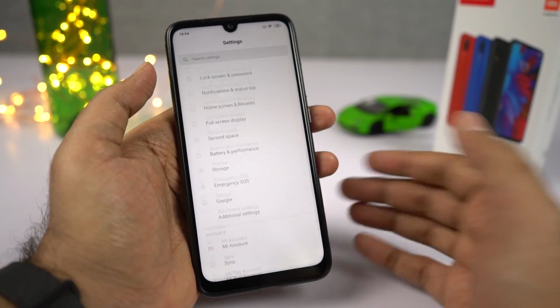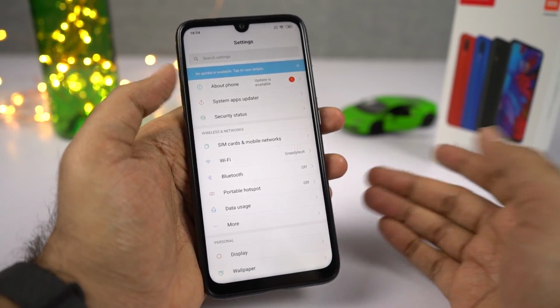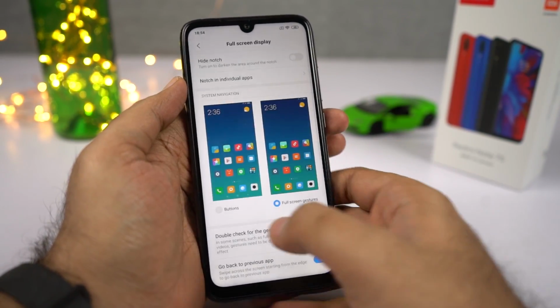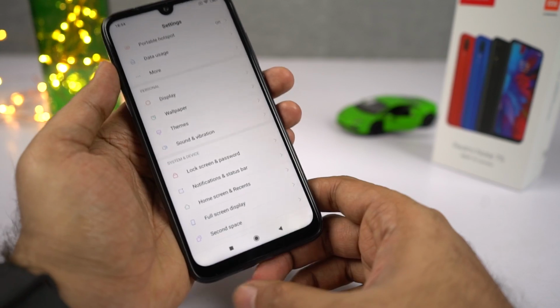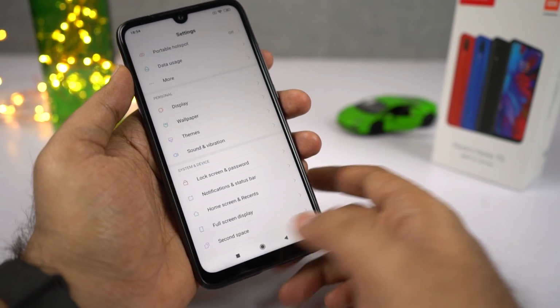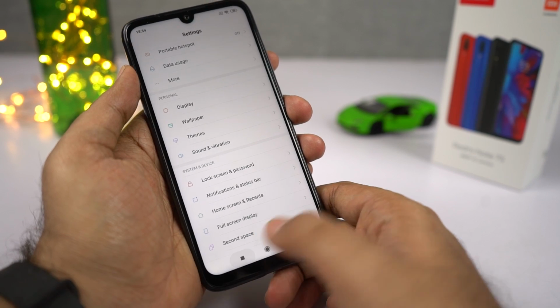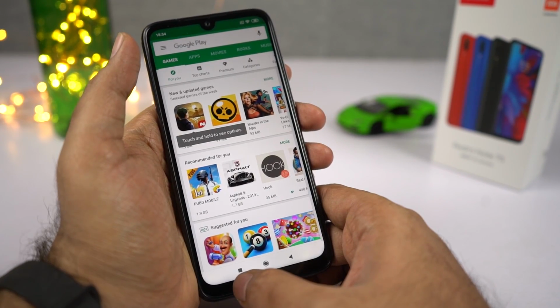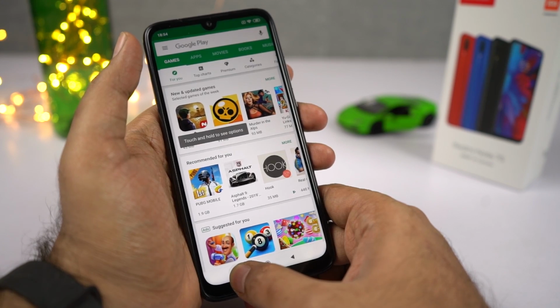Now going on next, if you don't like these gestures and you want the regular buttons back, once again go to settings, then select full screen display and select the first option. Now if you're planning to use these buttons for navigation, we can configure these buttons as well. Like we can press and hold the recent tabs button to start split screen mode. Now as you can see, when I press and hold the recent tabs button, nothing happens.